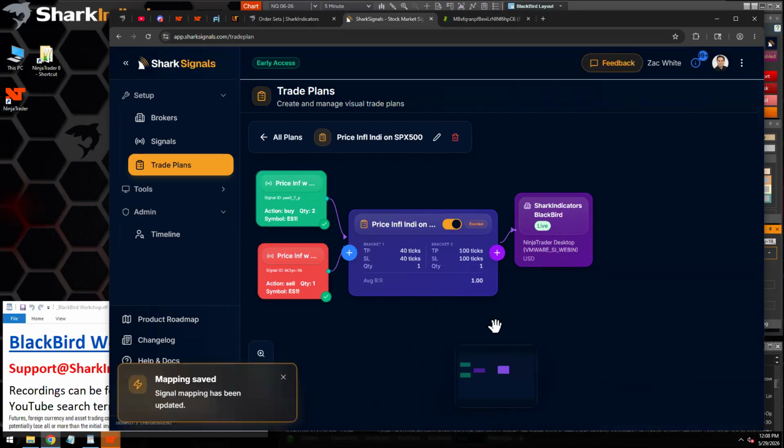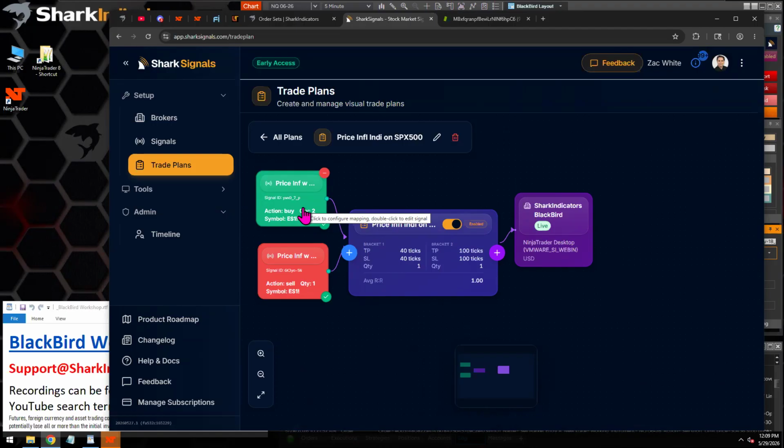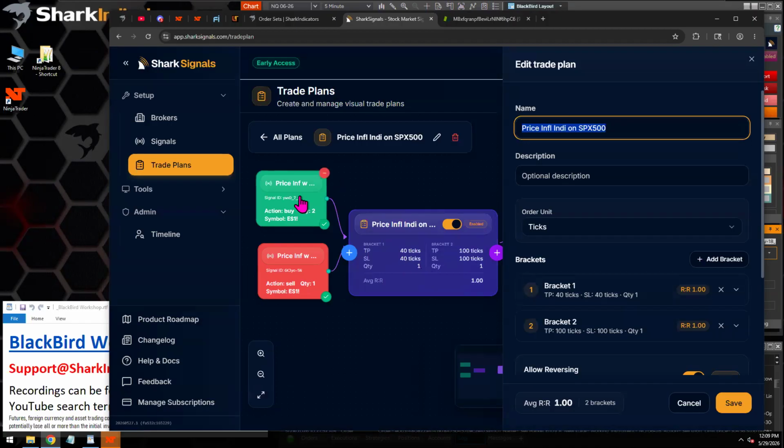So you could do something like this. You could say, okay, for long signals, let's trade two contracts, but short signals, let's only trade 1 contract. And so what happens here is the buy signals will execute bracket 1 and bracket 2, because we have 2, whereas the sell signals will only execute bracket 1 because it only has a quantity of 1.